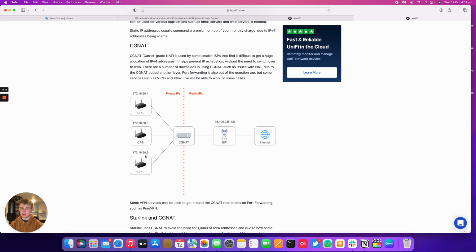While CGNAT helps prevent IPv4 exhaustion without the need to switch over to IPv6 yet, there are quite a few downsides. Number one is that port forwarding doesn't work. So that's completely out of the question, VPNs might have some issues, and Xbox Live will have some issues as well. That's not a blanket rule, but sometimes it can cause problems.